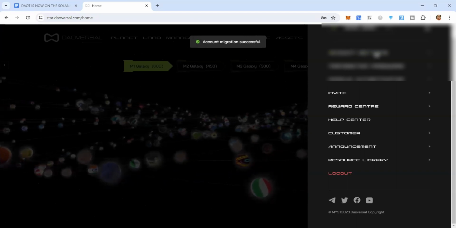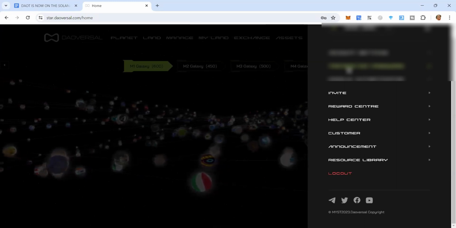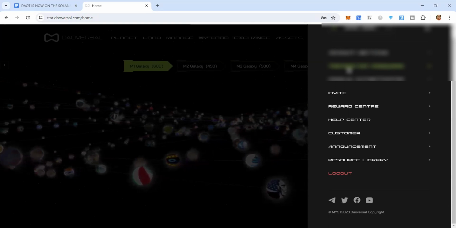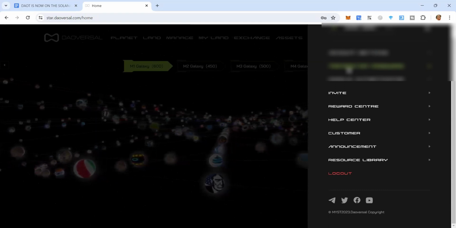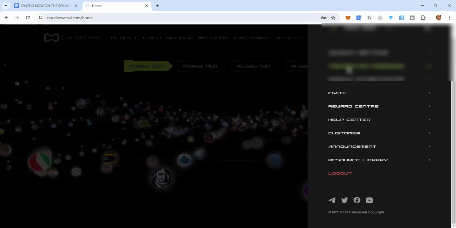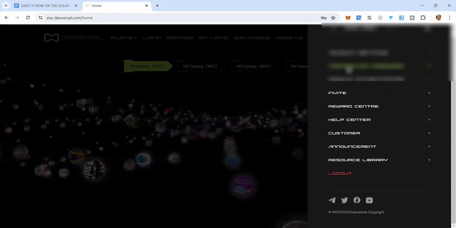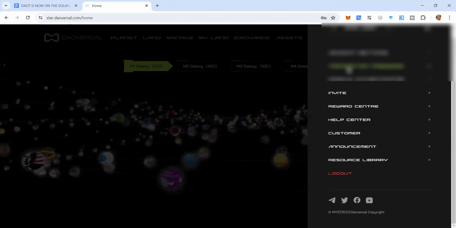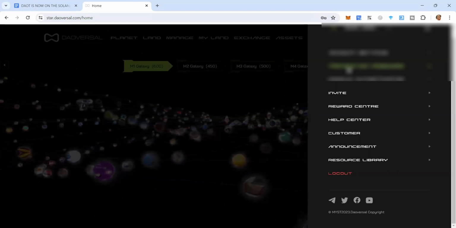So as you can see there, my username was too long. It exceeded 10 characters. So apparently, when you switch over fully to Daoversal, it doesn't like any long username which exceeds 10 characters. So if you find that you can't migrate your account, it will pop up on the screen, just like what it did for me. It will pop up the error message and you will have to reduce your username to 10 characters or less. And then it will migrate your account over.